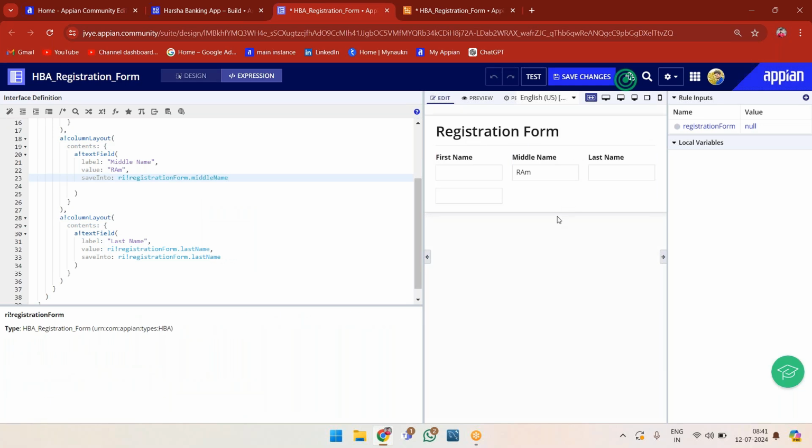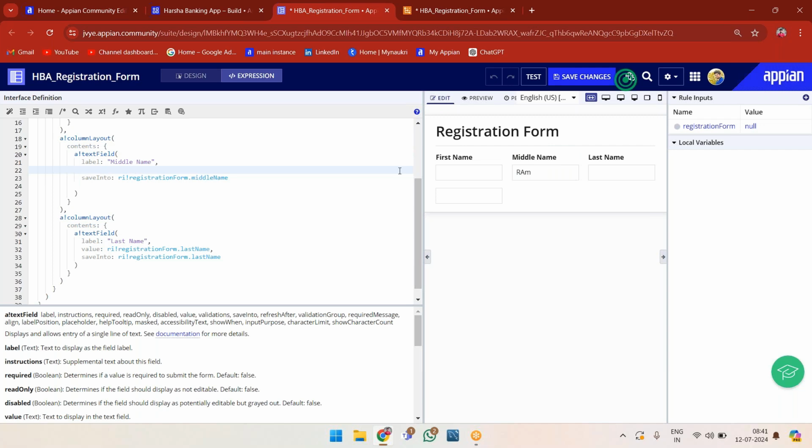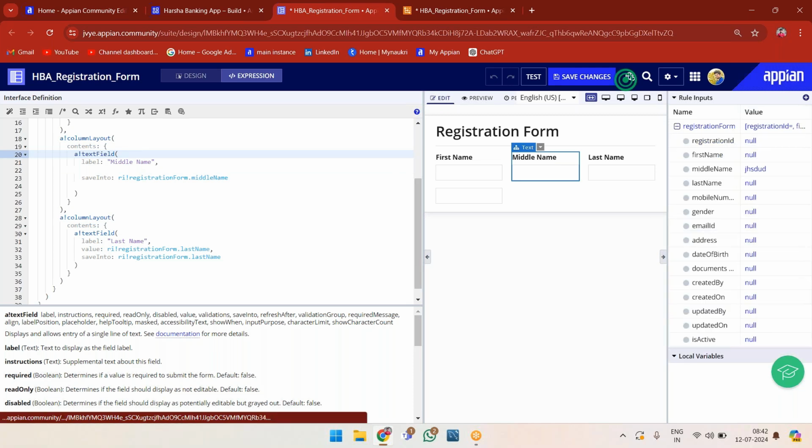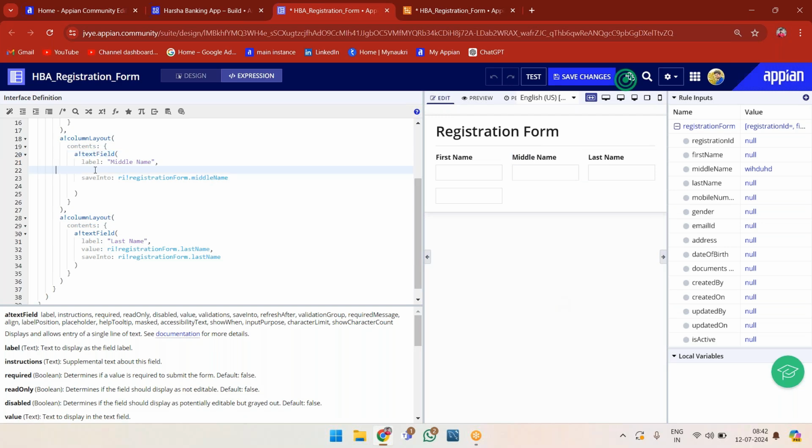So what if you remove the value tag and only use the save into tag? Yeah, if you want to remove it, whatever you enter is going and saving into that middle name, right? Yes. But here you can't see the value, but it will be stored in the rule input and you can't see anything. Understood. So the purpose of the value is just to hold, to map the value. Yeah, just to hold.